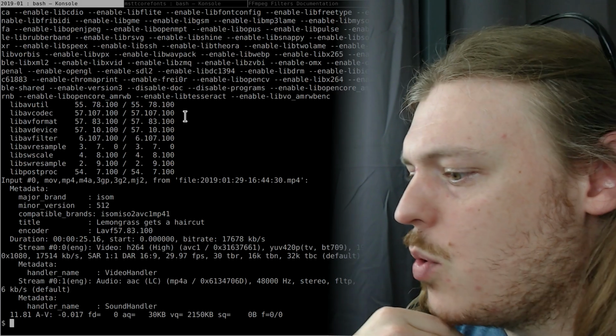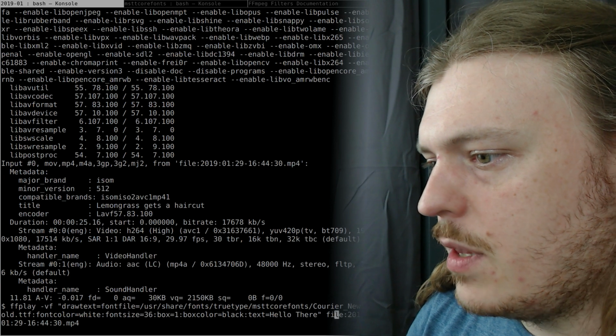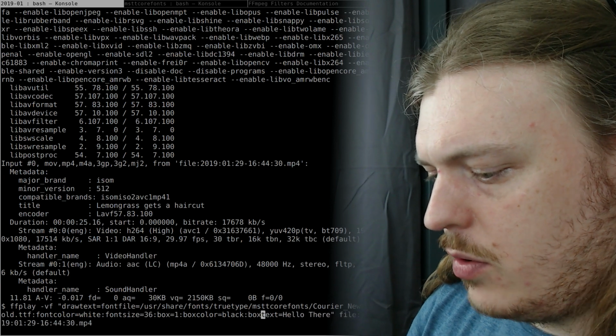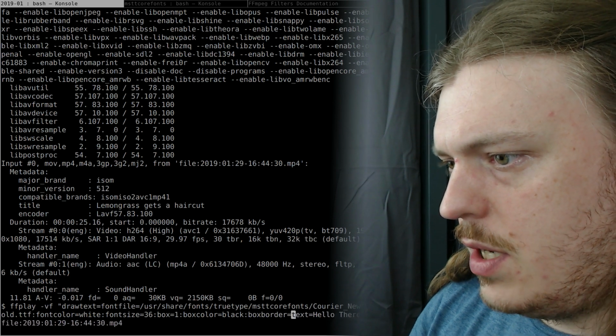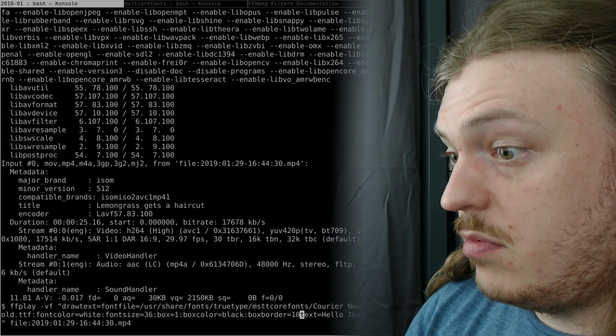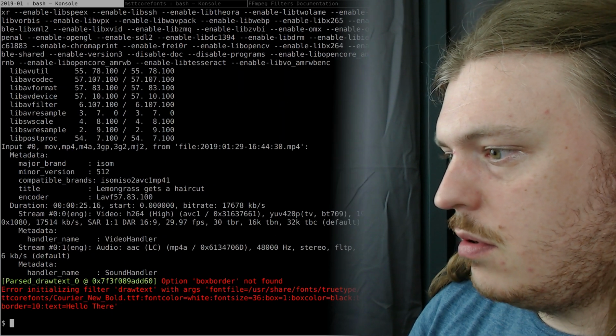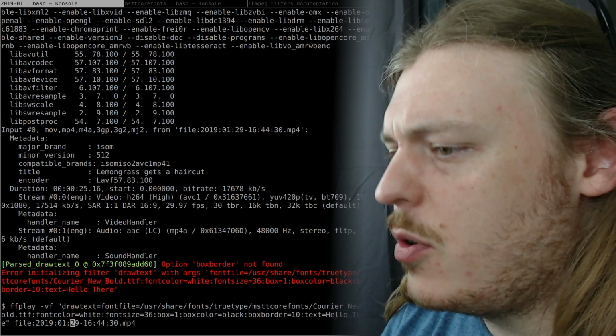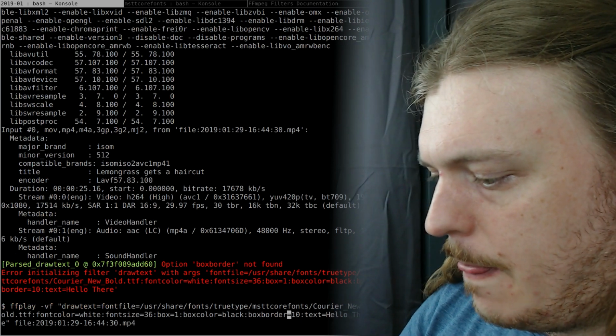So if we set a border, we can then probably set a border width, right? Boxborder equals, what was it? 10. No, didn't like that. Why didn't it like that? Boxborder. Oh, it was boxborderw, wasn't it?